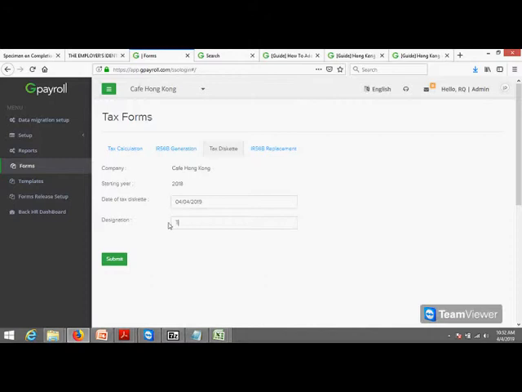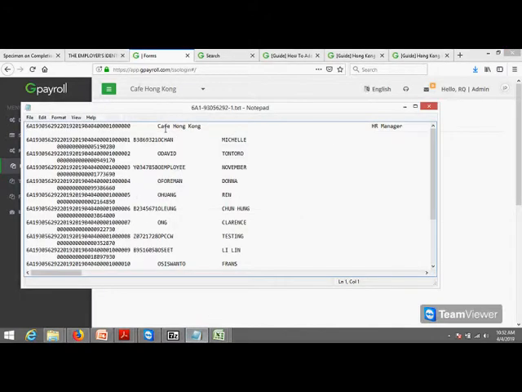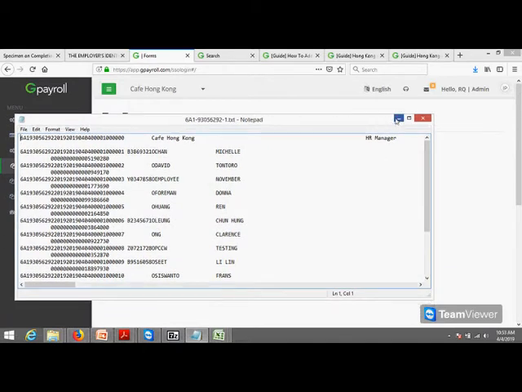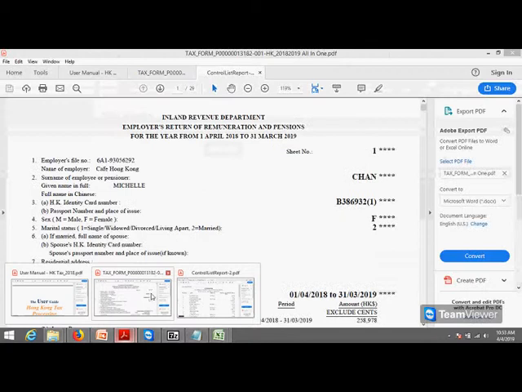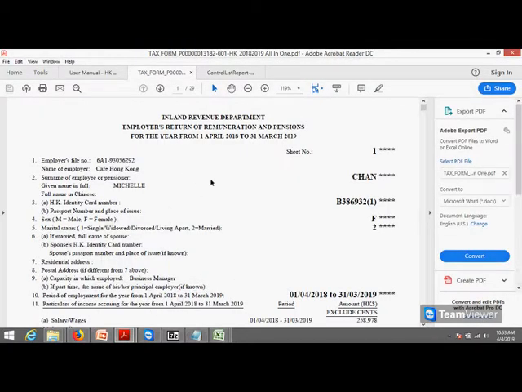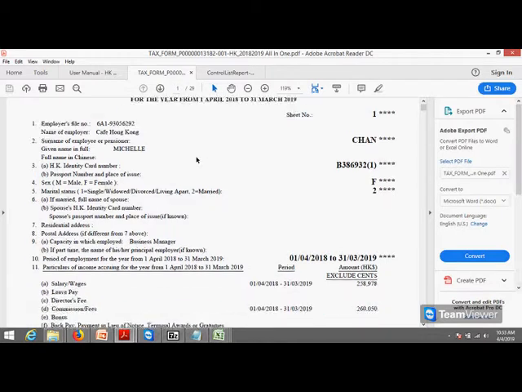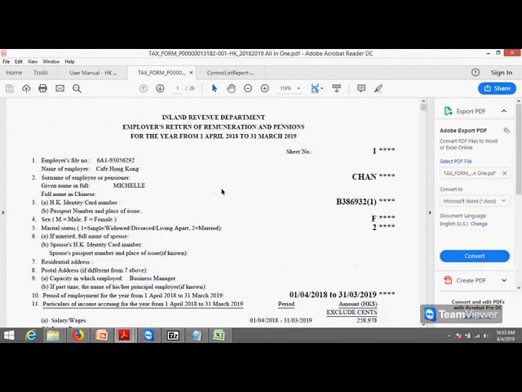you go to Forms under the text diskette. You can generate it, click on submit, and then the TXT file will appear. You can save this file into a USB and then submit it to the IRD. The PDF tax forms generated from our software are purely for you to issue to the employee only. You cannot use this form to submit to IRD.